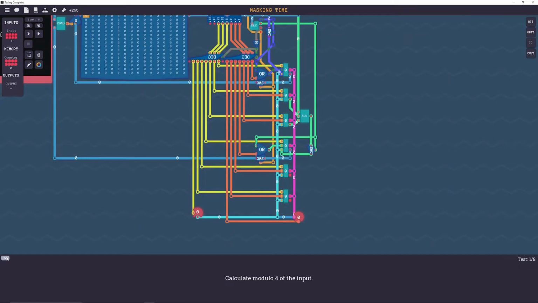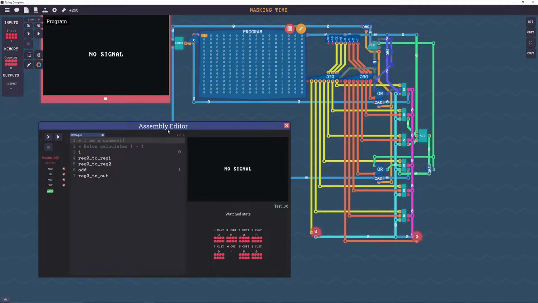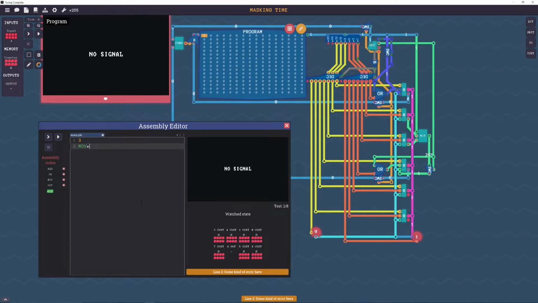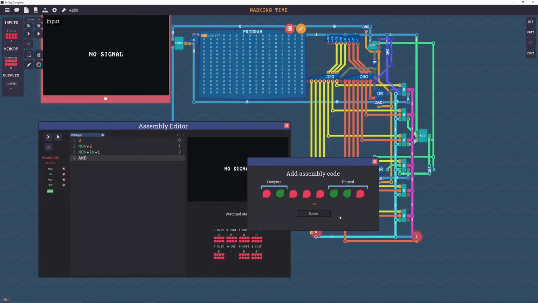So let's implement that in our software. Again, they have all this for some reason. Okay, so let's just put 3 into register 2. Then we'll move the input to register 1. And then we just call AND, if we create the operation for it. There we go.